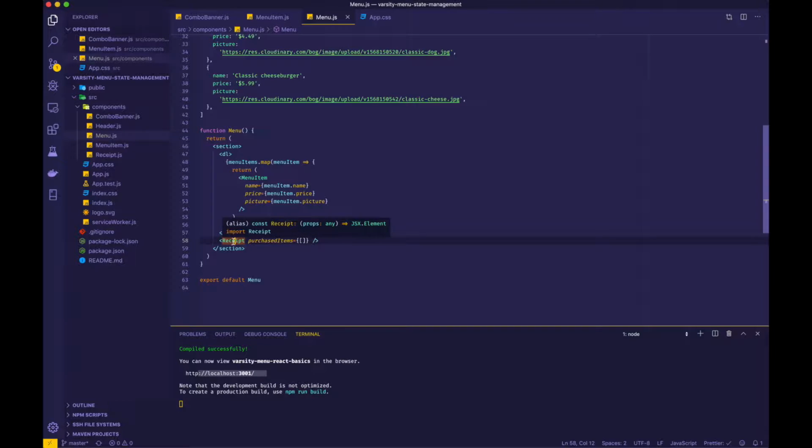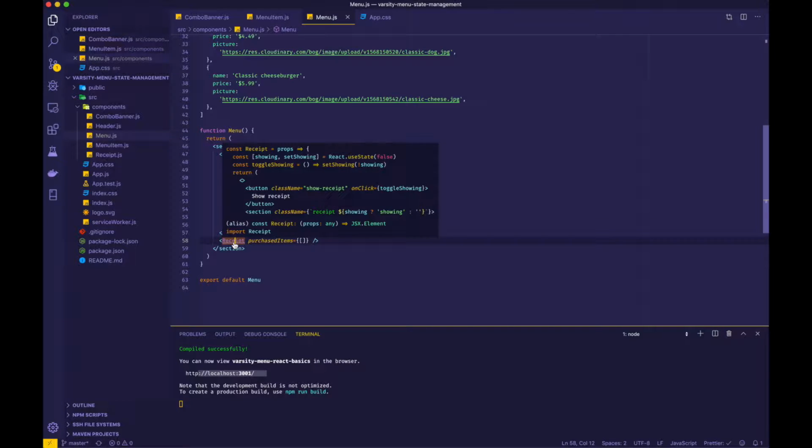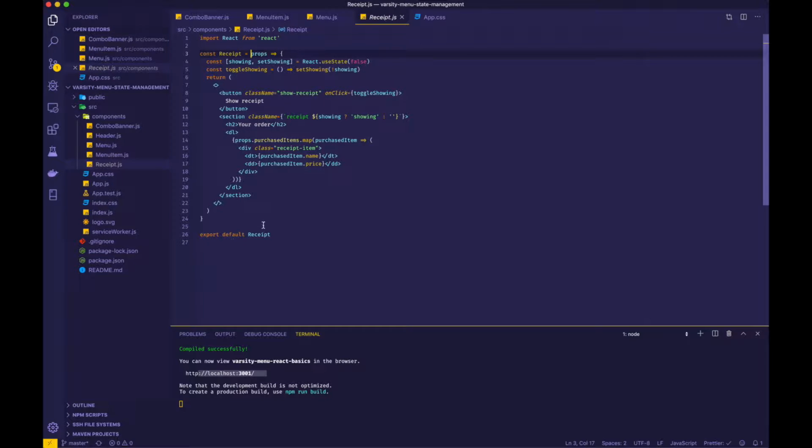And fancy shortcut, by the way, if you hold down the Command key on Mac or the Control key on Windows, you'll see this little hyperlink pop up. And you'll actually be able to click on a component in order to open that file, which is really slick. Alternatively, the receipt.js file is inside of our components folder. You just navigate to it that way.